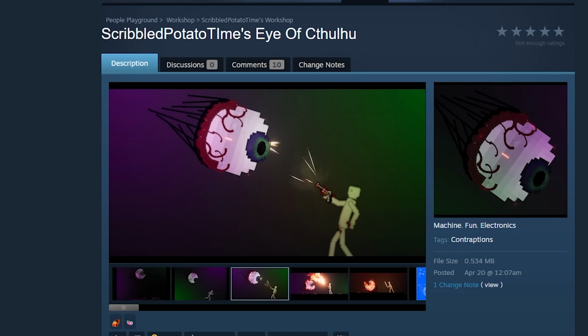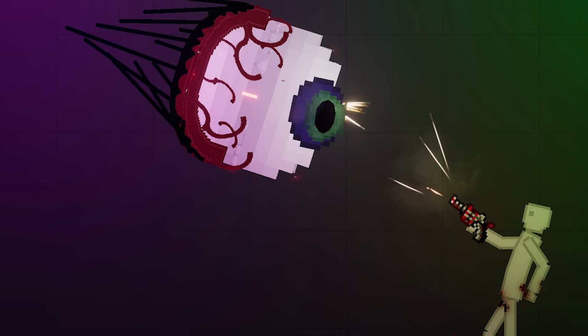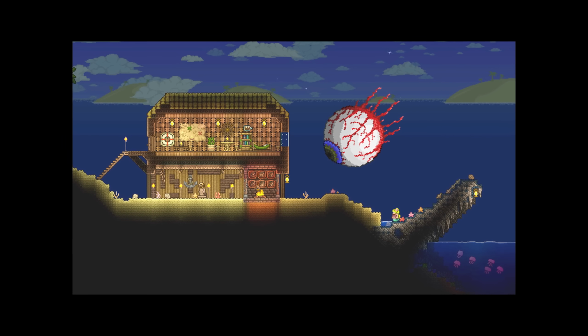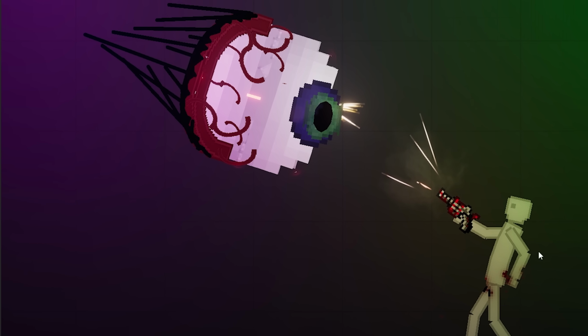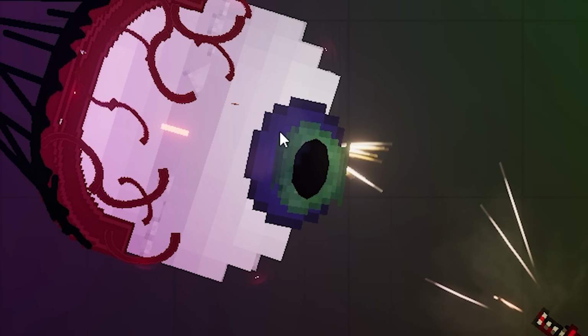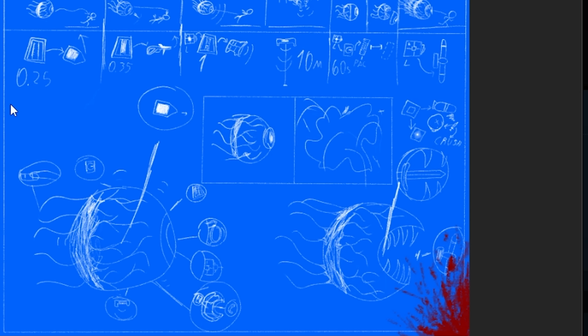Scribble potato times Eye of Cthulhu. Look at that thing. That is terrifying. Is that like the little eyeball thing from Terraria? How is the bullet ricocheting off of the eye? That's what I want to know. Eyes are not that strong. I would know. As soon as I get a small speck of dust in my eye, I can't open it for 30 minutes. Dear God, he just gave away the blueprints for free?